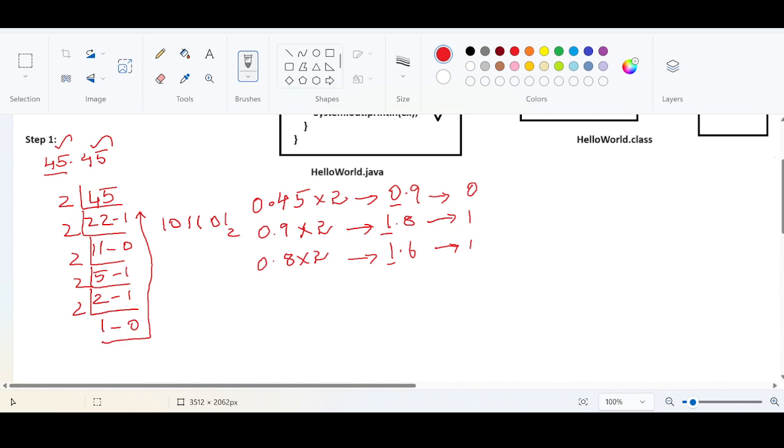Extract this 1, right? Now we don't take 1.6. Instead of that, we take 0.6 into 2, right? We get 1.2. Extract this 1, and there you go, 1.2.